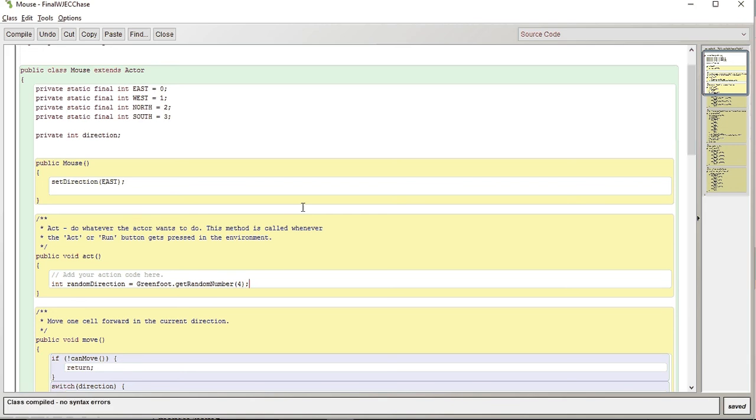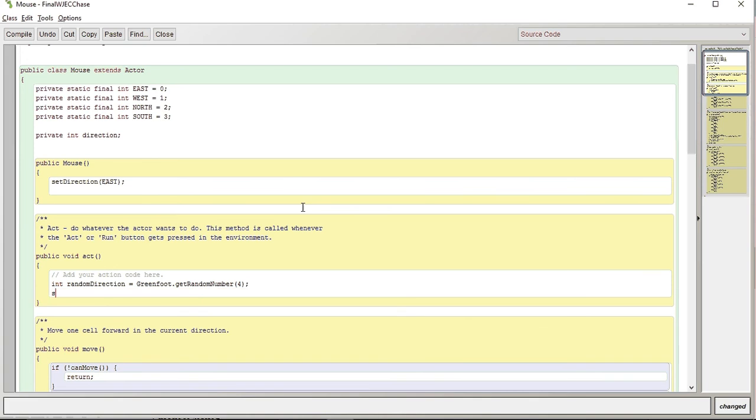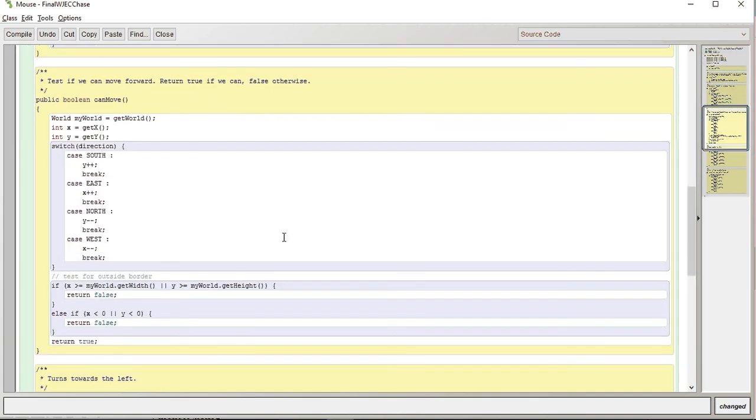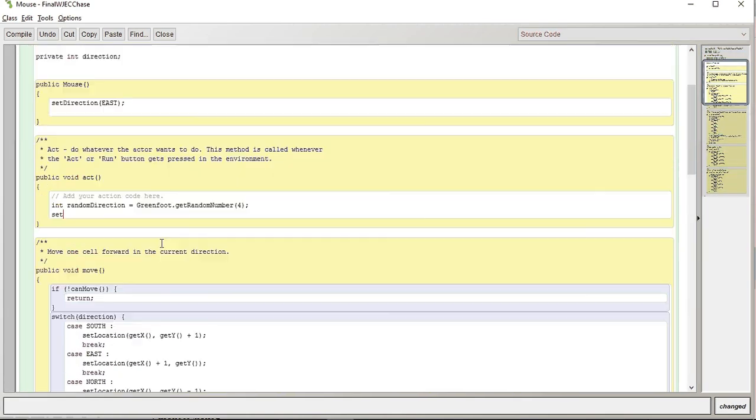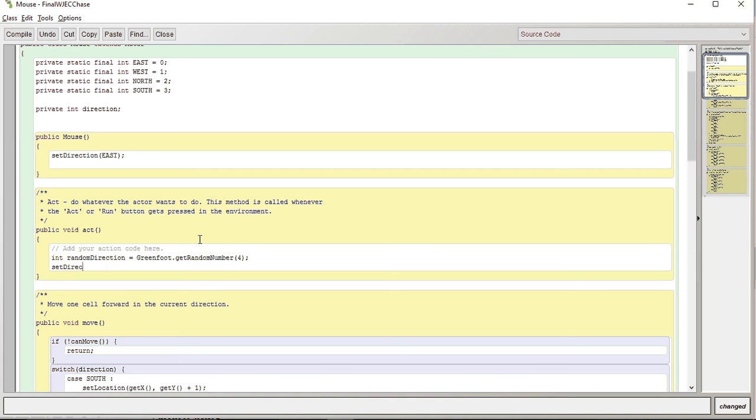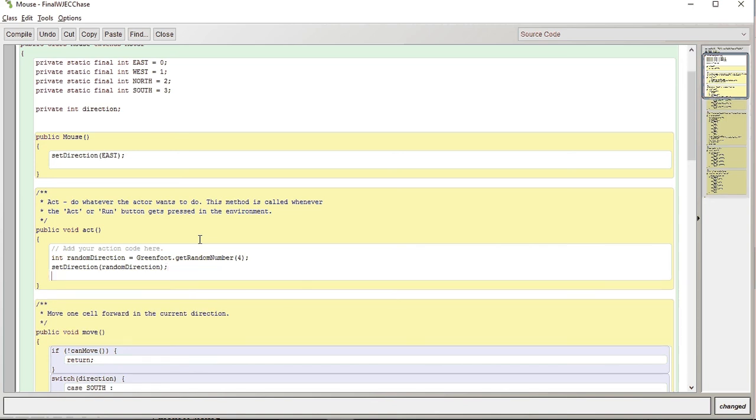Now I've made a new random number for our new direction, and I need to set that with setDirection. Just copy and paste the name of the variable. I highly recommend you do this in the exam. Copy and paste your variable names after they've been declared so you don't have any spelling mistakes. Set direction to the random direction, compile that, then move the mouse in that new direction. Compile that. And that actually is enough to get the marks for task C.